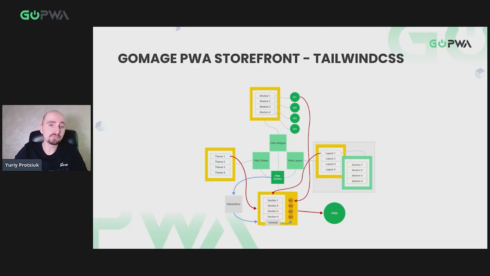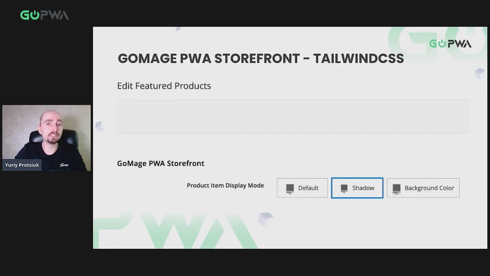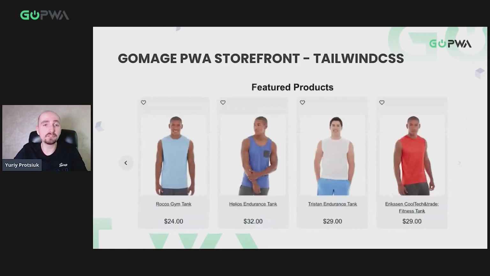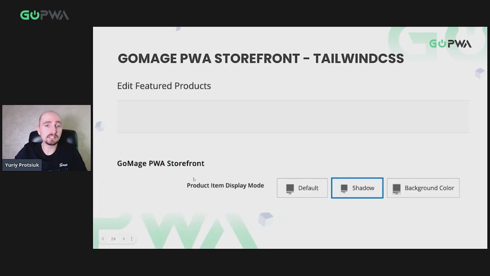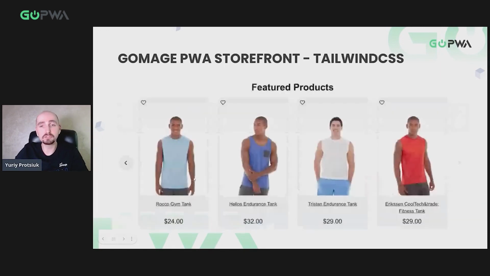And to illustrate this power, here's a screenshot of the admin panel settings for a product carousel widget, which applies shadows. All you have to do is find your widget, open the configuration, set up what you want to add, and save the configuration. Then go to your storefront and check the results. And you can see here is the shadow for the featured product carousel.